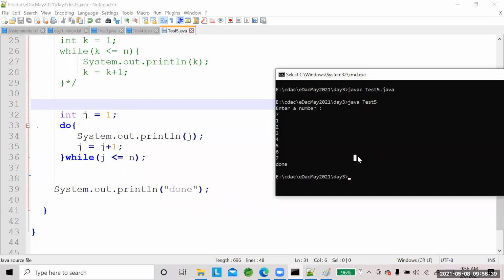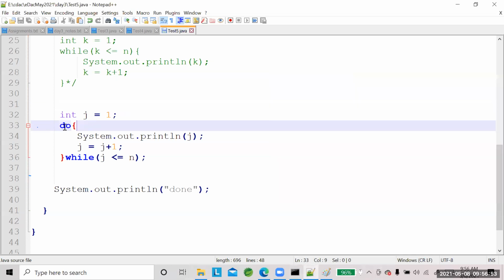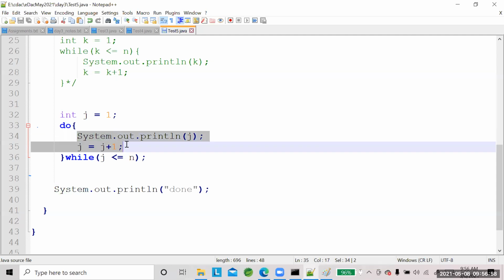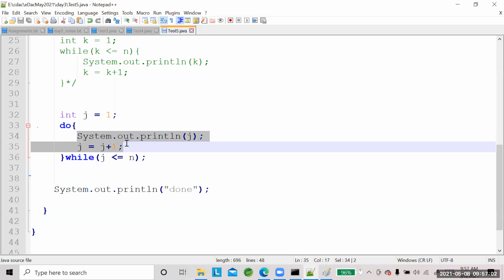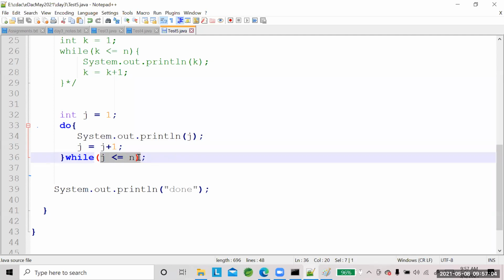Now let's run Java test 5. Okay, enter number 5. You can see 1 to 5. The only difference here is do while doesn't check the condition in the beginning, so it will always run once. One time it will always execute, no matter whatever condition you have.